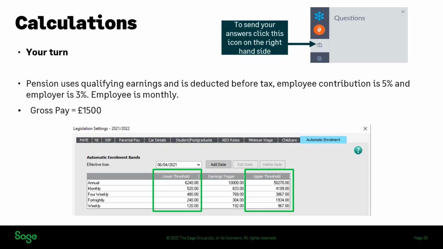So we'll cover the question again. It uses qualifying earnings, deducted before tax, and the employee contribution is 5%, and the employer's is 3%. So what are the contributions?